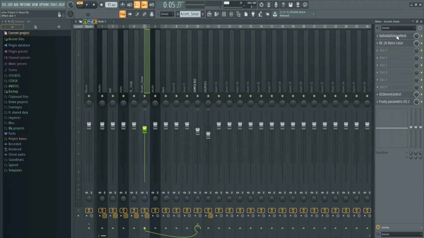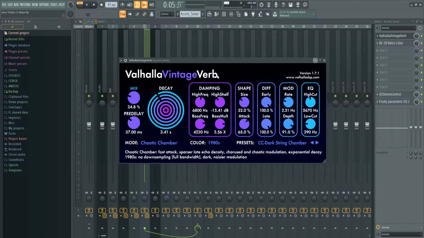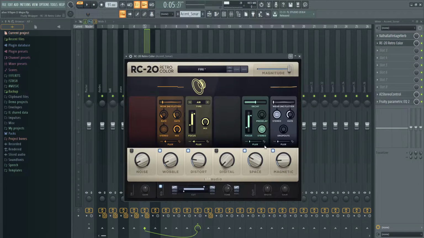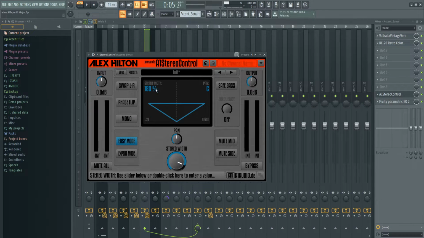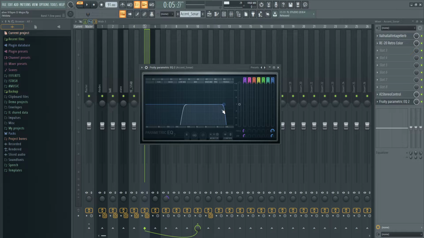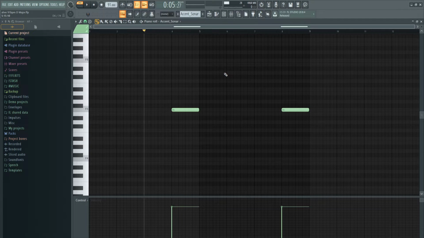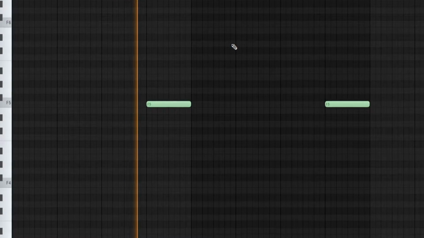Now for the effects, I just copied the ones from the first one shot, but I changed the preset for the vintage verb. I used the dark string chamber, turned the decay pretty high, but turned the mix down. Same RC20, zero control turned down a little bit, and the same EQ. I just took out less highs than the first one shot, and this is what it sounds like with the effects.